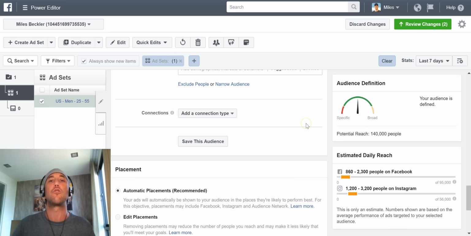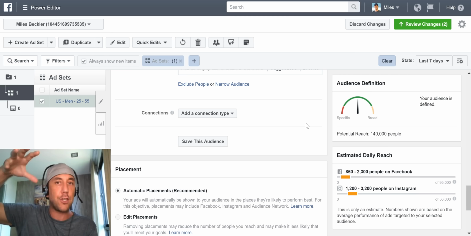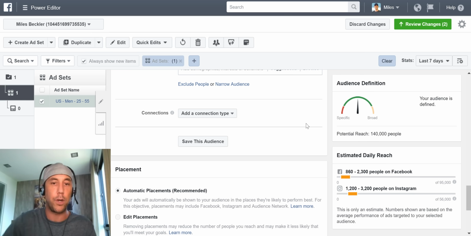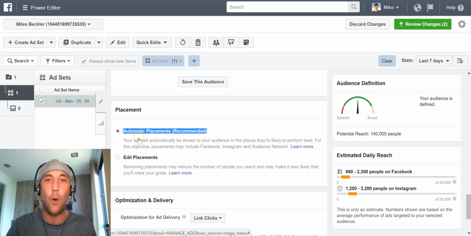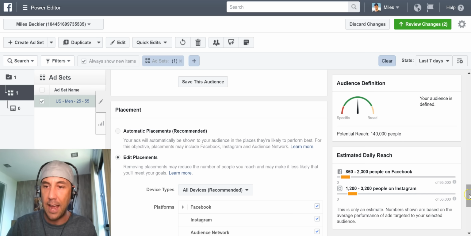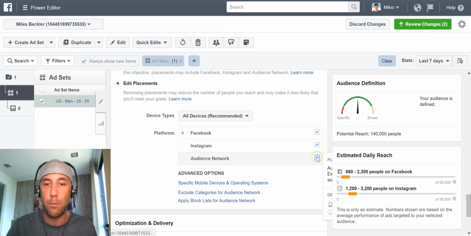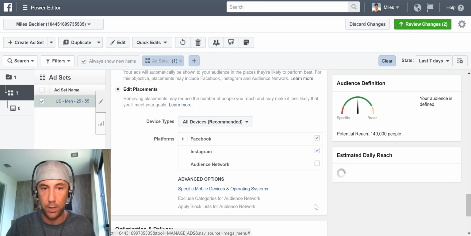I want to reach people who don't know about me yet, but they like my competitors and they match my customer profile. So we're going to skip that and keep going. Now, on the bottom, this is huge. Automatic placements recommended is going to waste your money. You need to click edit placements and you have to at minimum remove the audience network, right?